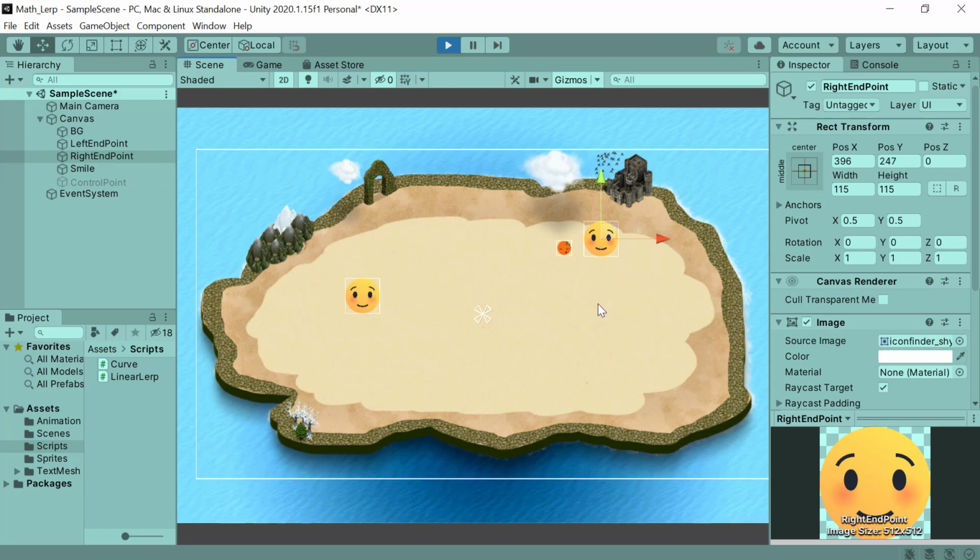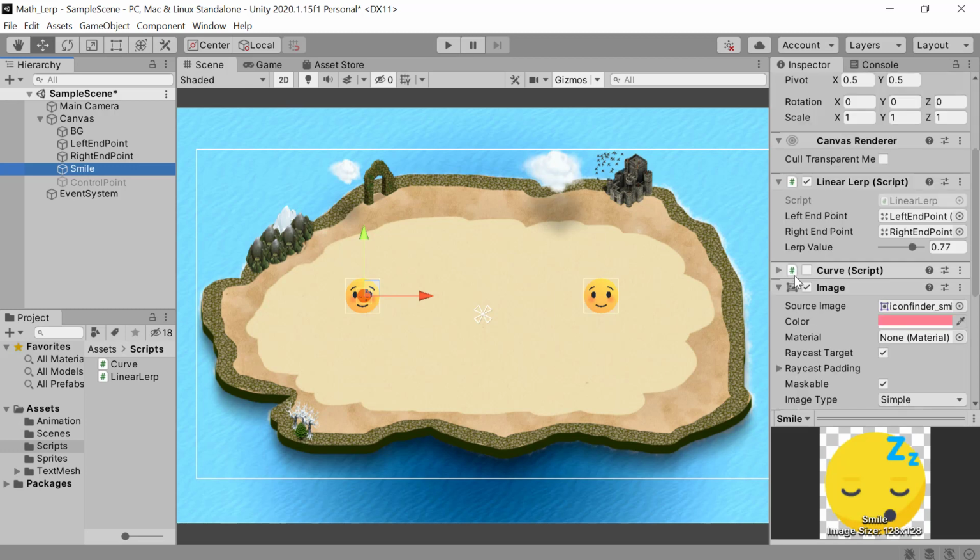The smile object has the linear Lerp script on it. Other objects called left endpoint and right endpoint are objects of image type. They don't have any special behavior, they're just image objects. Okay, open the script, let's see.